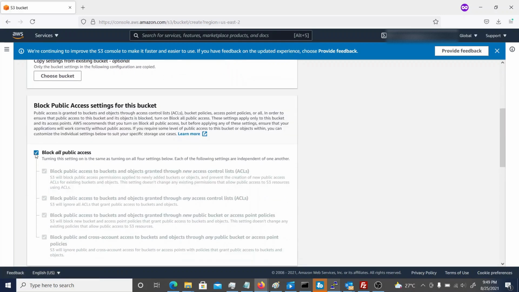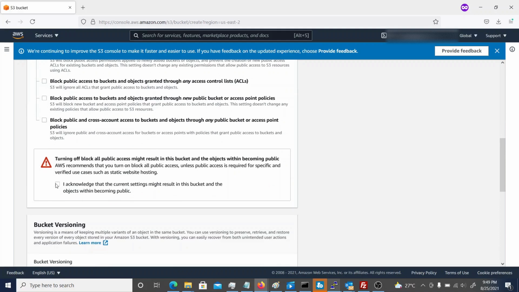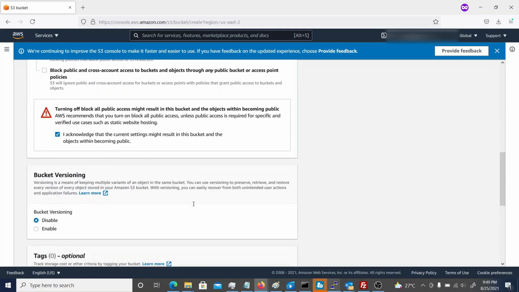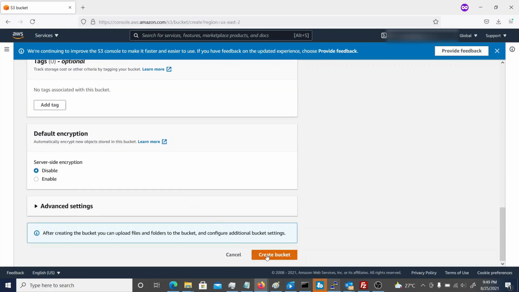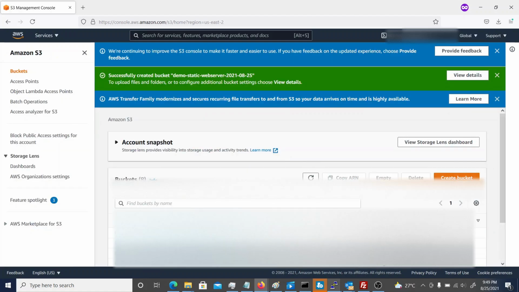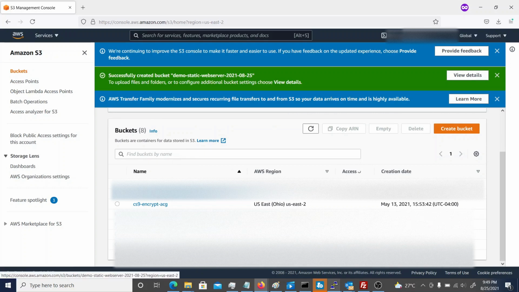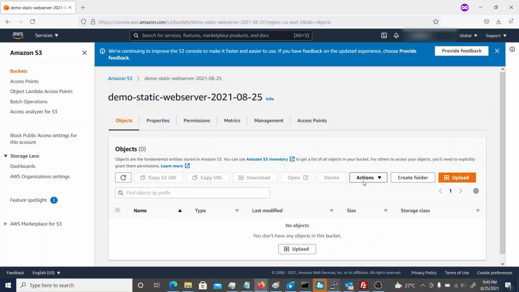All right, so when we come here, we can turn off blocking all public access. We have to acknowledge that we want to turn public access off. We'll go ahead and create the bucket. All right, great. So we've created the bucket, which is here. So let's go in there for a second. All right, so we have some bucket objects here. We actually don't have any bucket objects here.